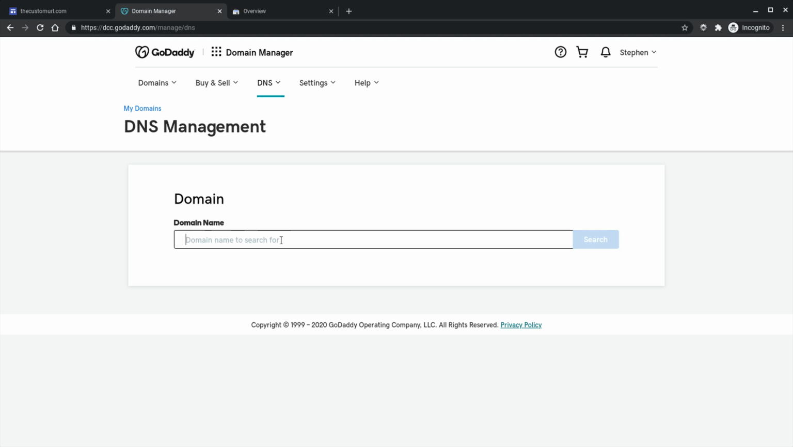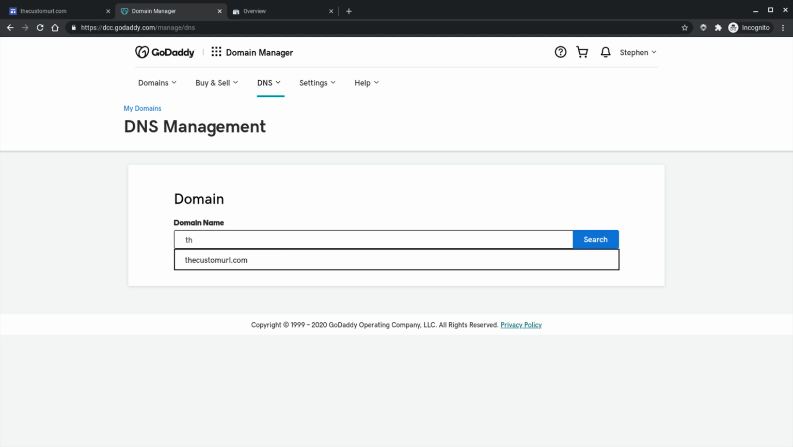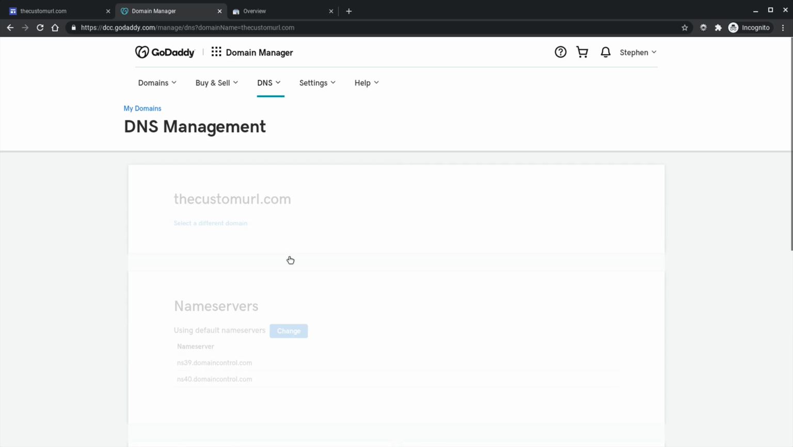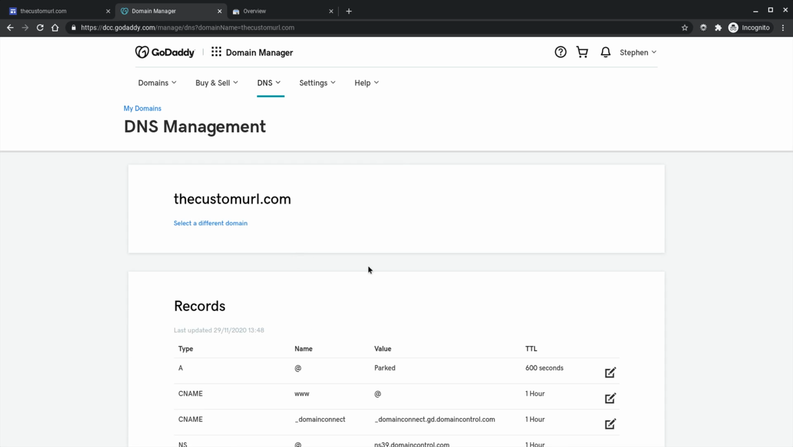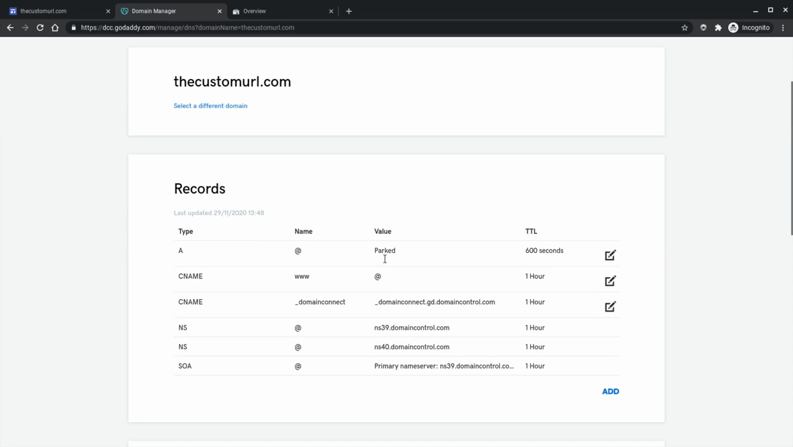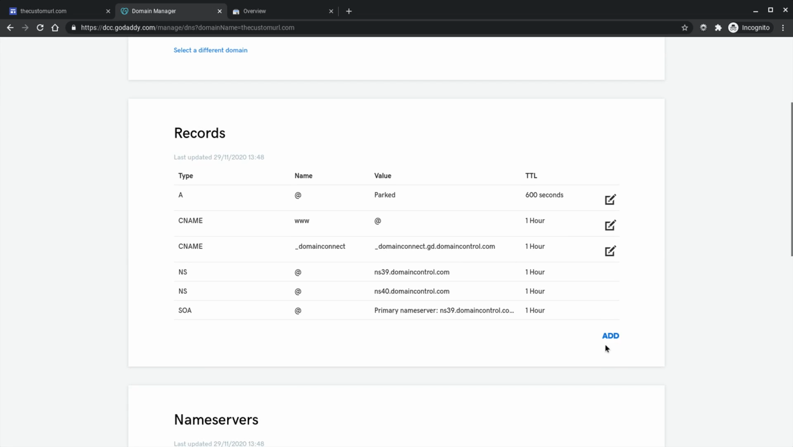When you go to manage zones, you need to pick your domain. We've just got the one domain here, thecustomurl.com. And this will bring up our zone records. What we want to do is add a record, so use the add button.